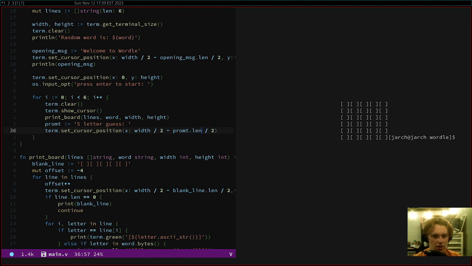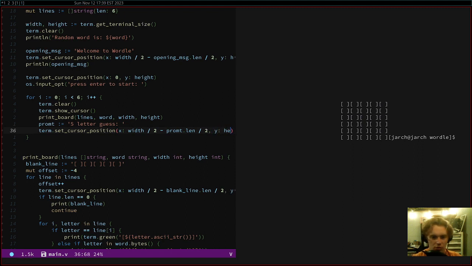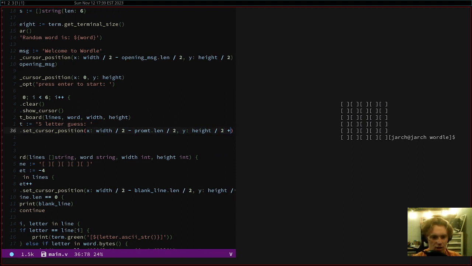Prompt.len. Is that what I missed up here? Nope, I did len. I don't know why that was all weird. Y, maybe it's just the Emacs terminal. Height divided by 2, and then this is just +4.